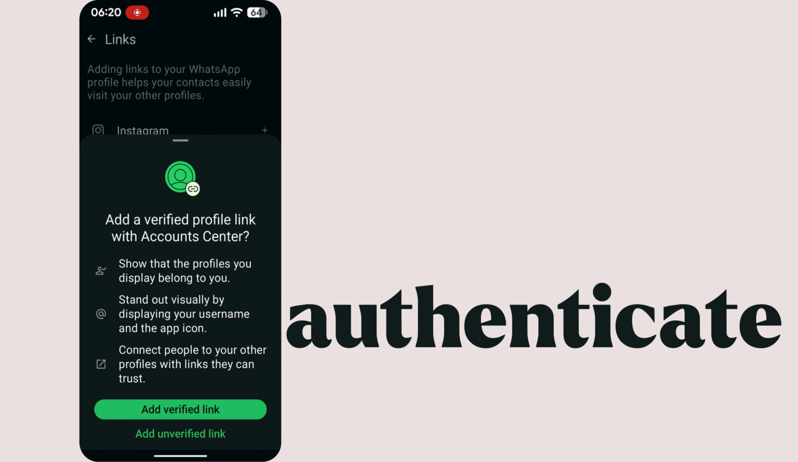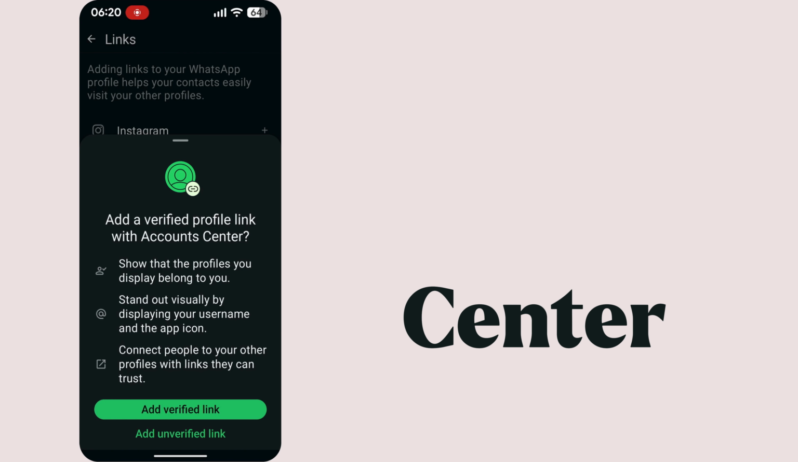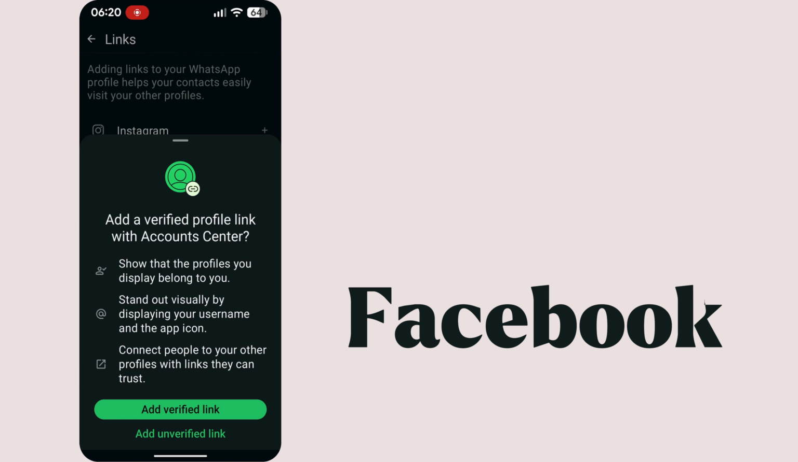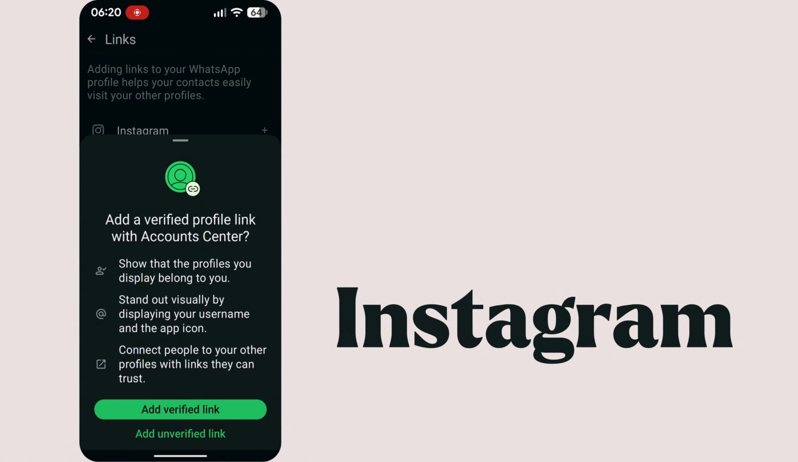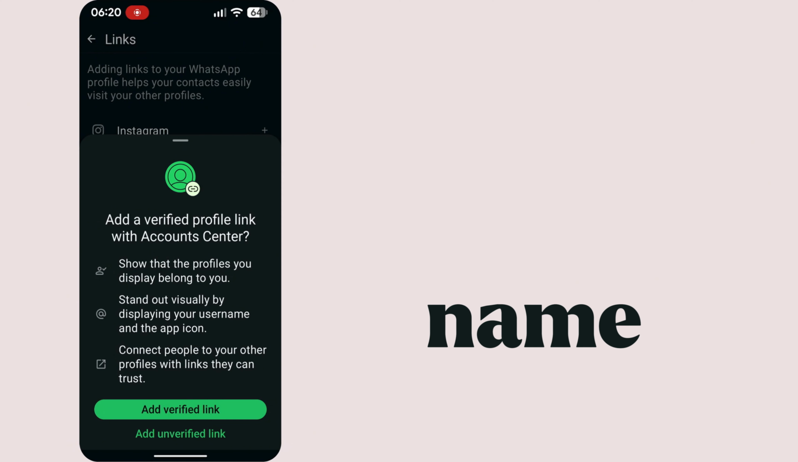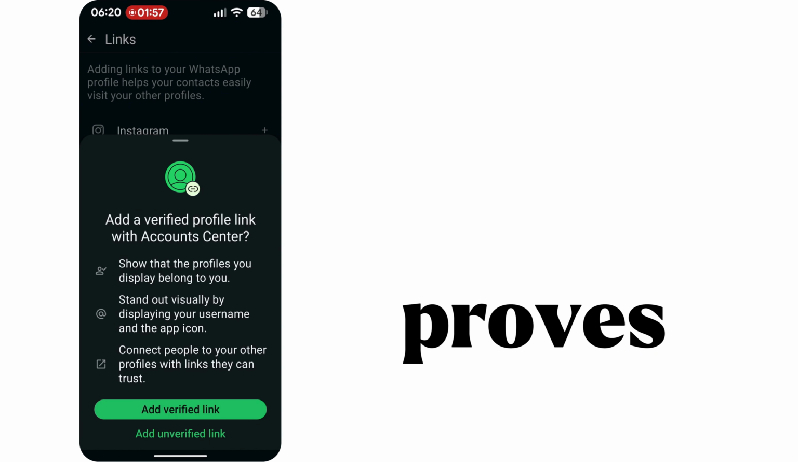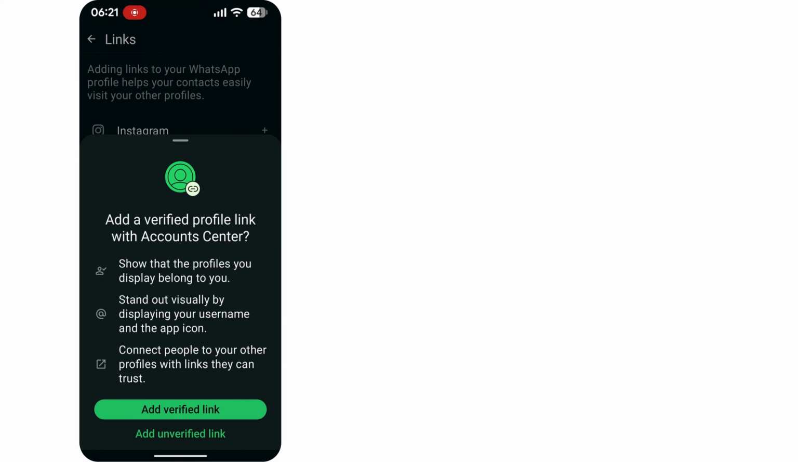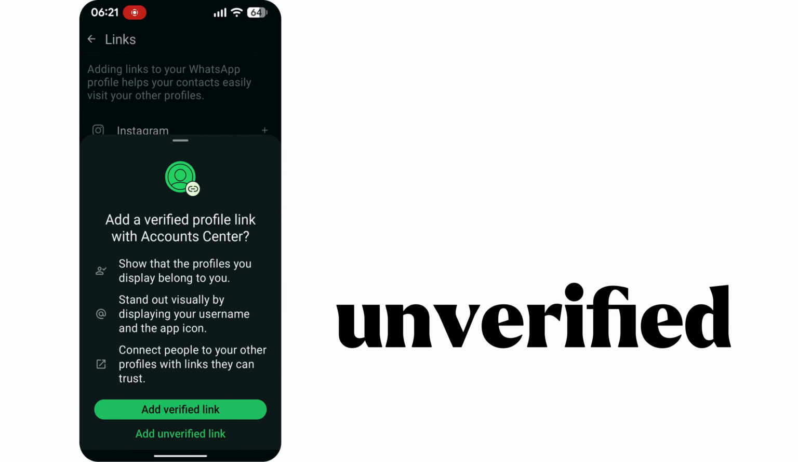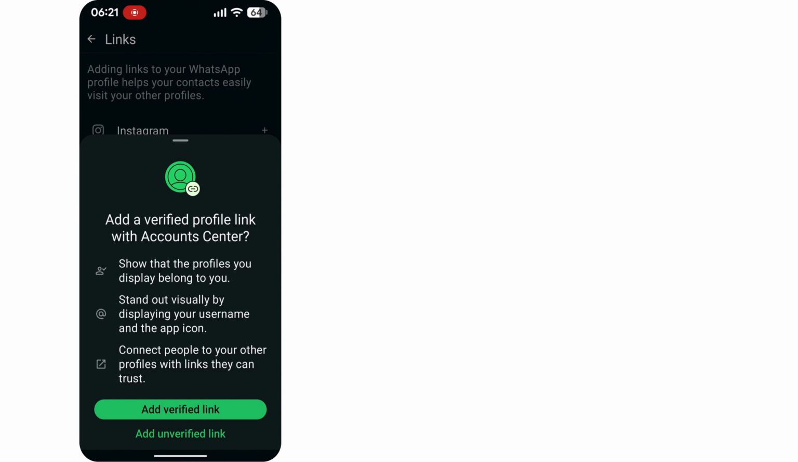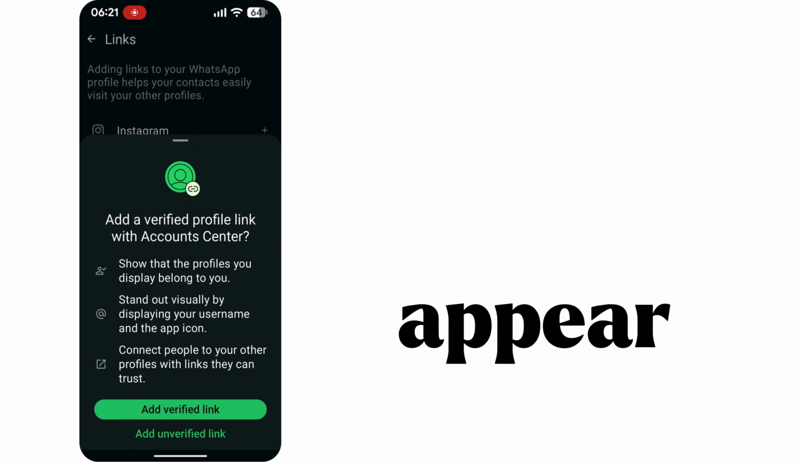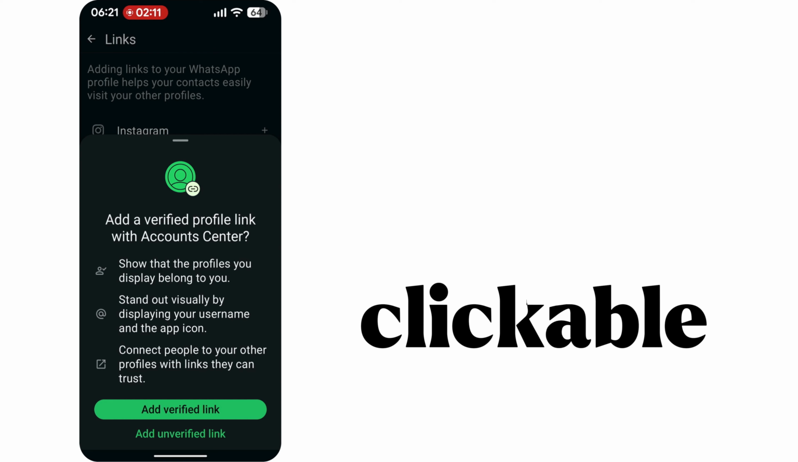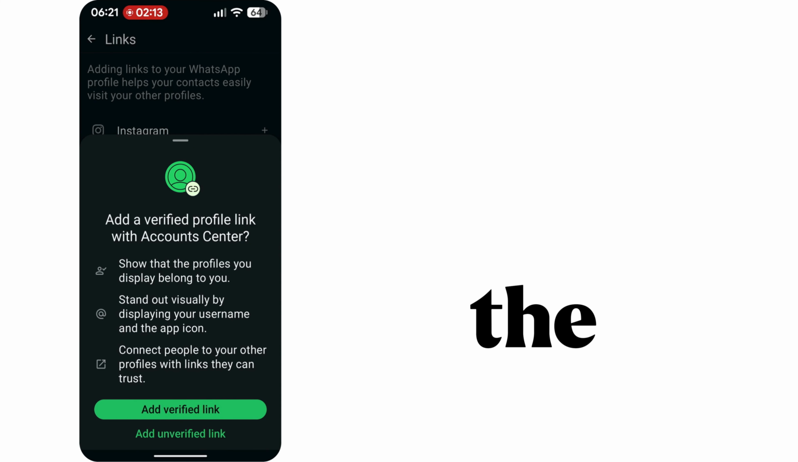If you authenticate through the Meta Accounts Center, a small Facebook icon or Instagram badge will appear next to your name. This proves to others that you officially own both accounts. If you tap on Unverified Link, it will appear as a standard clickable URL without the confirmation badge. Let's add a verified link.